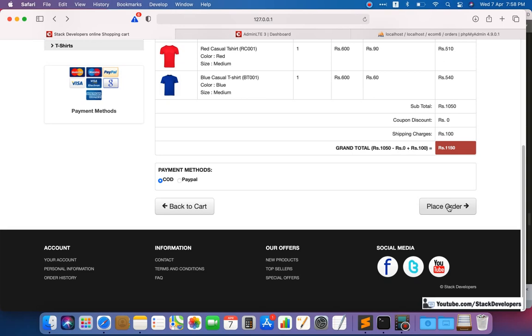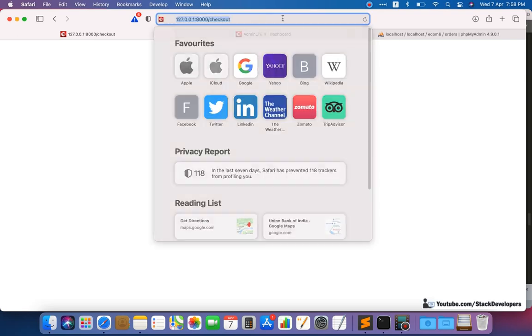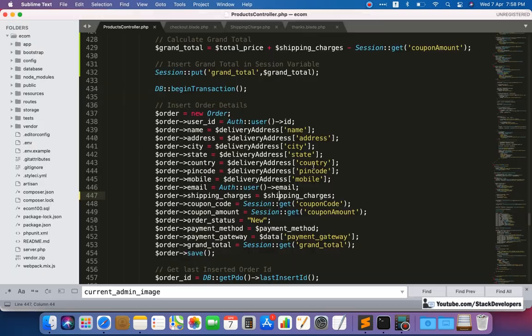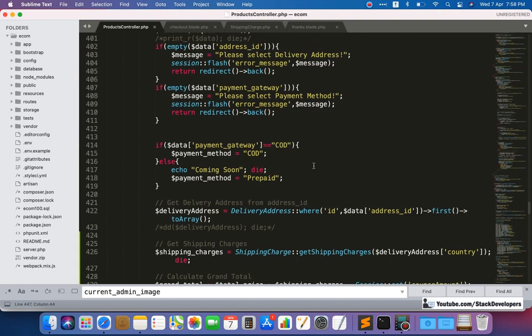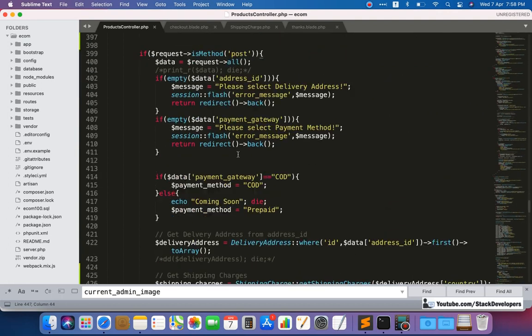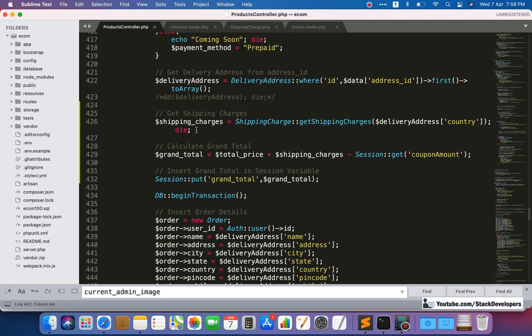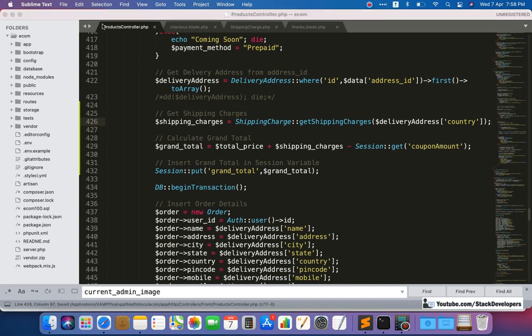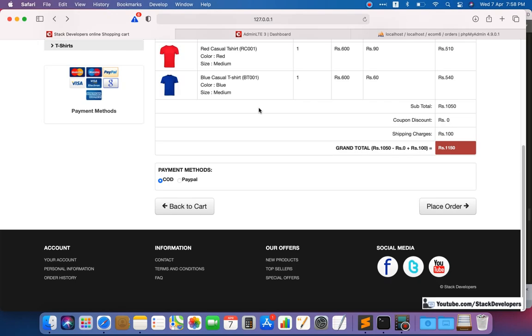I will click on place order. So let's see, nothing happened. So maybe some issue has come up, or maybe die is somewhere. Okay, so we need to check. Okay, so here we have left with the die. We need to remove die. We have removed. Now I'm going to go back once again.